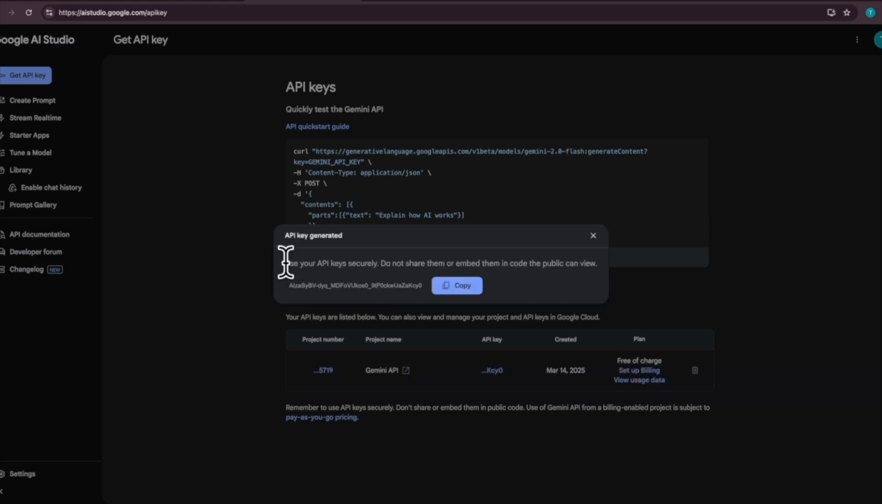And you should use your API keys securely and not share them or embed them in code that the public can view. I'm going to disable this after the tutorial. For now, I'm just going to copy it from here and let it be visible.